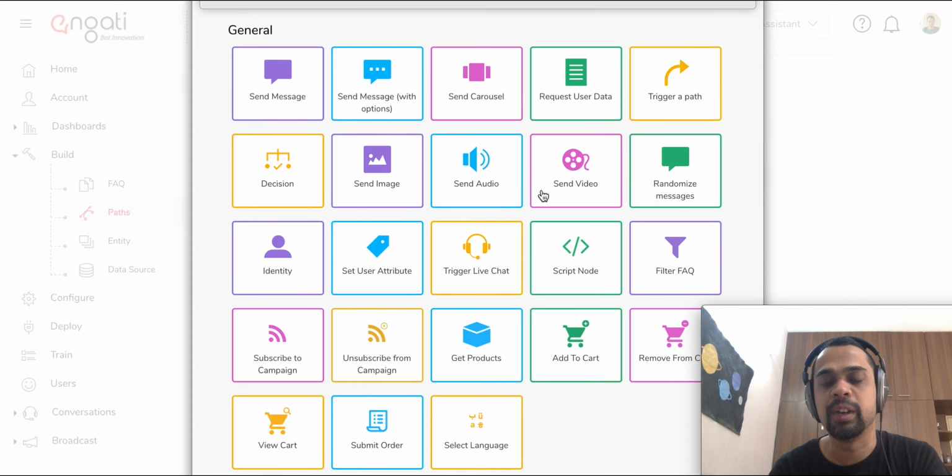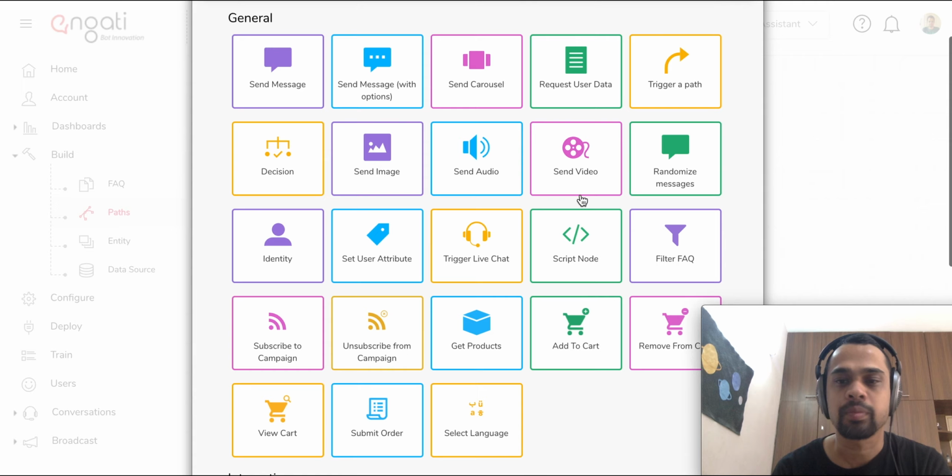Then you have multimedia elements like send image, audio, video. So these will send the elements to the chatbot, and of course there are some channel specific limitations. So in those cases the bot would send the URL of the particular element to the user.